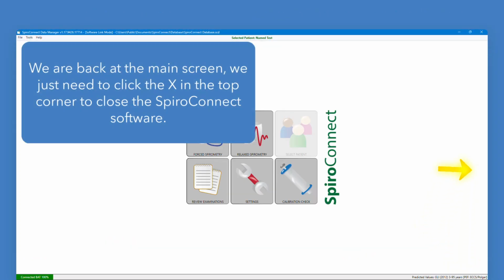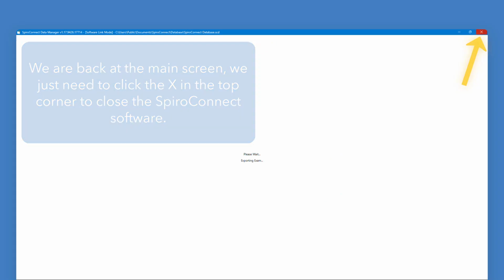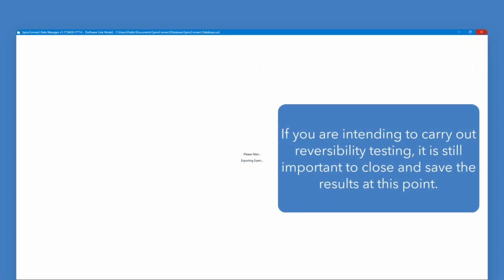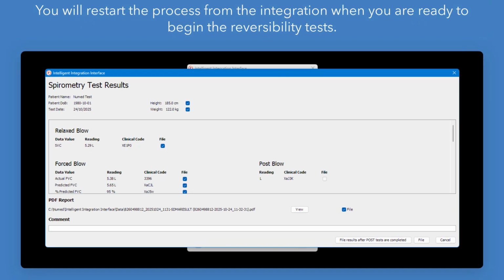We are back at the main screen. We just need to click the X in the top corner to close the SpiroConnect software. If you are intending to carry out reversibility testing, it is still important to close and save the results at this point. You will restart the process from the integration when you are ready to begin the reversibility tests.